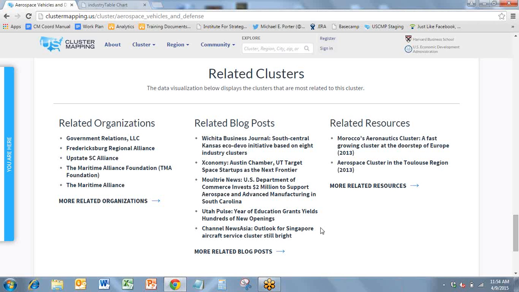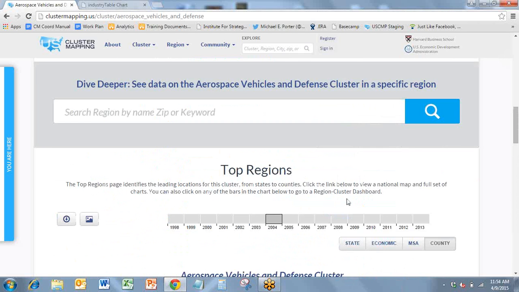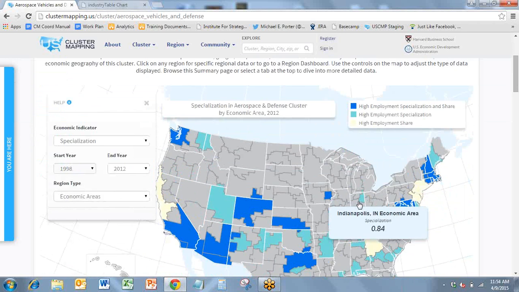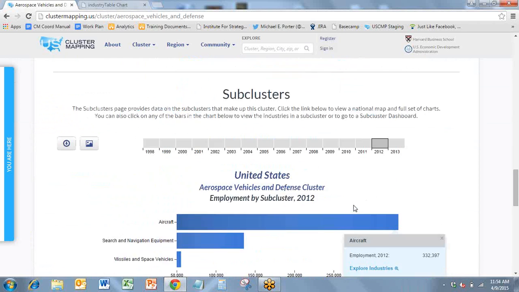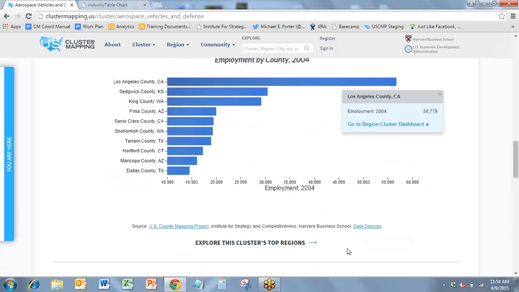Although, you can register on the site for free using the registration button on the top right of the navigation bar, and you may add a related organization, blog post, or resource yourself, and apply regional and cluster tags as appropriate. For example, if your addition is relevant to the Aerospace and Defense cluster in Snohomish County, Washington, you can tag it accordingly and it will populate on the relevant cluster and region pages. Next, we will quickly go through each of the individual tabs.